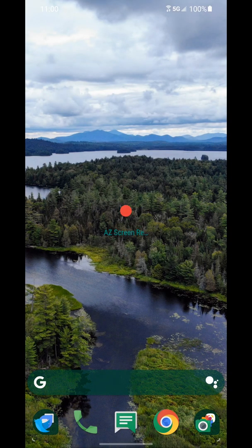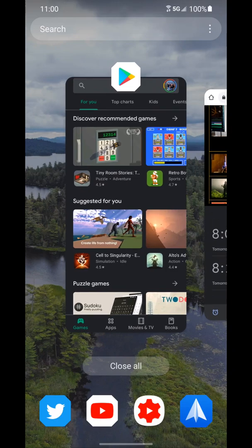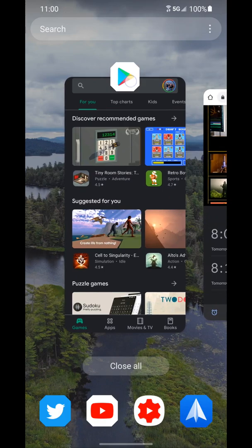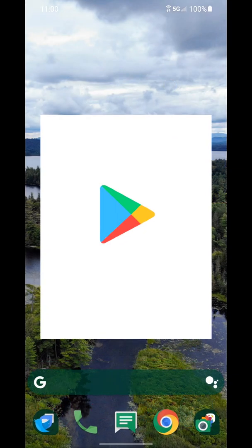So that's split screen mode, and now I'm going to go over how to put an app in its own floating window here. It's called pop out mode. To do that, again, you want to go to your recent apps. It's got to be in here, and you want to find the app you want in pop out mode. So I want to put the Play Store in pop out mode. So I'm going to tap the Play Store icon, and I'm going to select Open in Pop Up View.